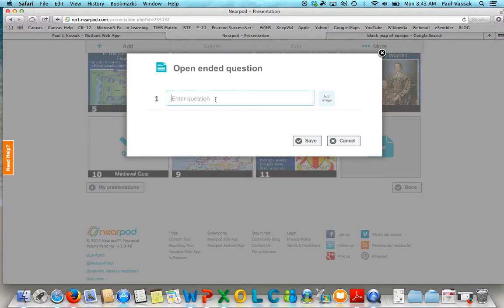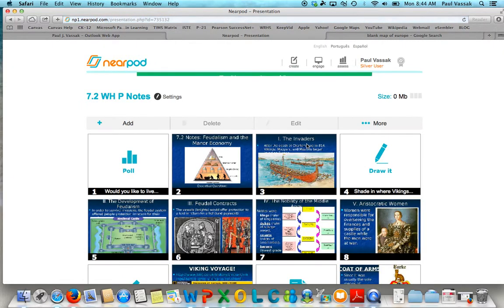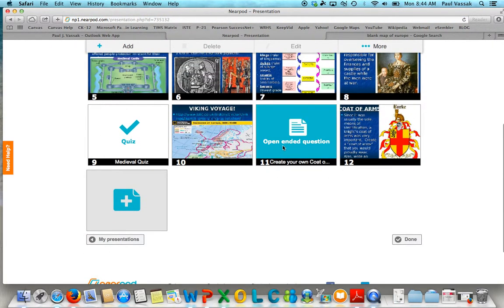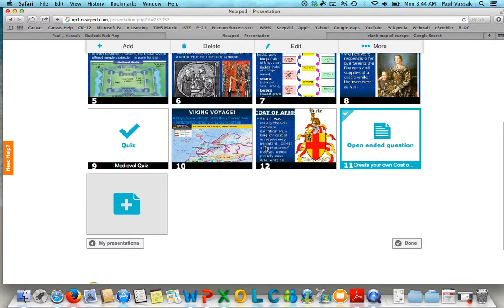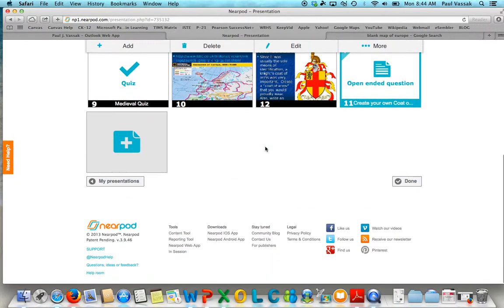And I could say, create your own coat of arms. What would it include and why? List 5 items that you could find. Something like that. So I save that, and after I talk about their coat of arms, that would be their question. So now I've enhanced my PowerPoint, and I'm ready to assign it to my students.